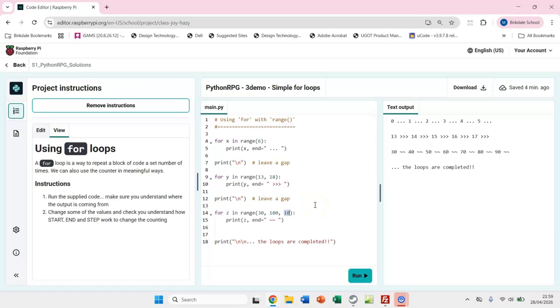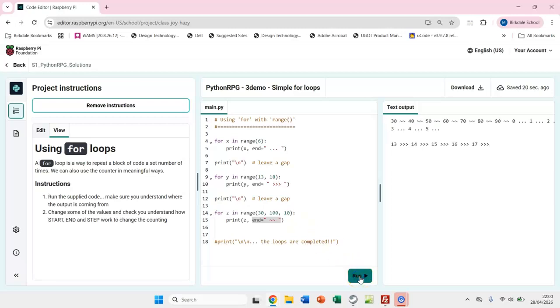Now I want to show you a problem that might occur with your code. If I comment out this final print statement here so that we've just got the loops with end equals this, and I run this code, you'll notice that the final output hasn't appeared. Because this was end equals twiddle twiddle, it's not actually put that onto screen. If I run this again, you'll see that it appears as the starting printout. So it's kind of left over from the last run of the code.